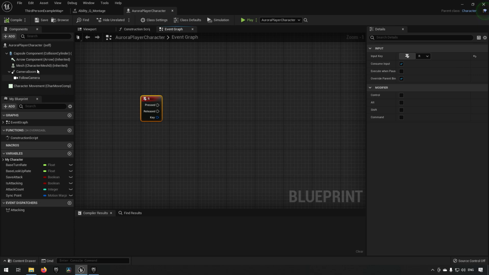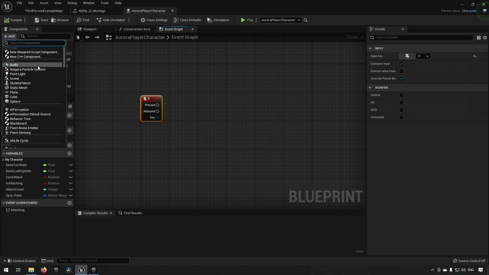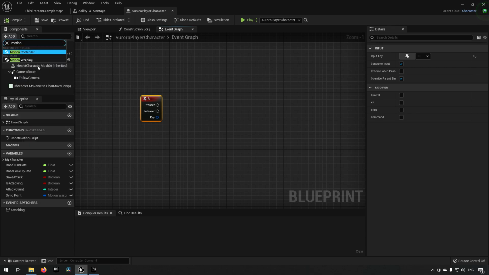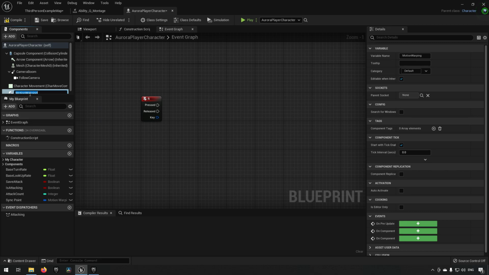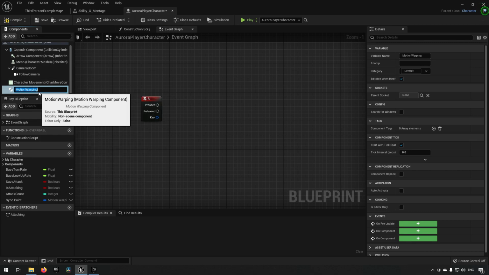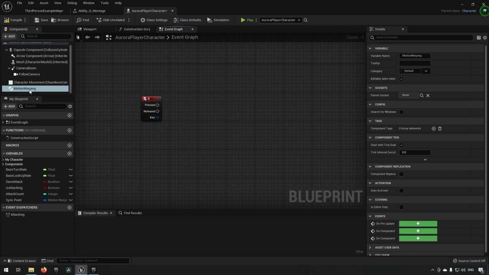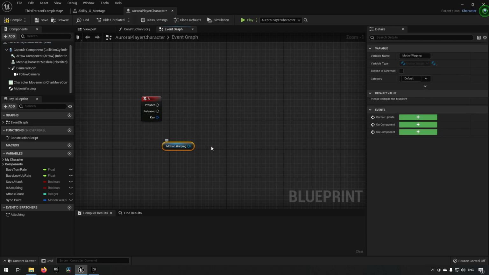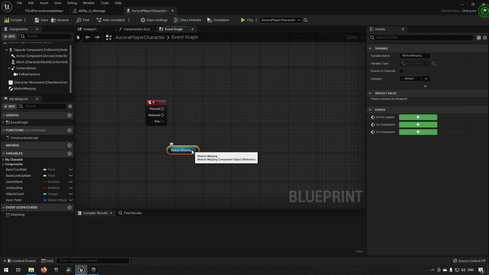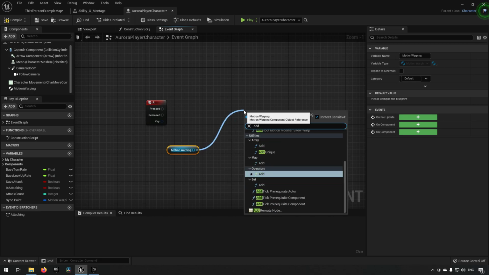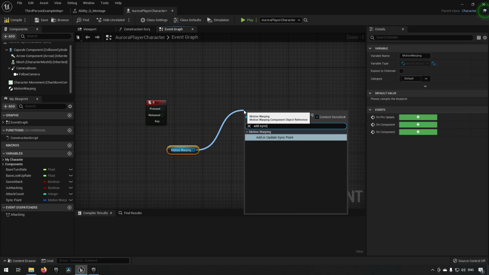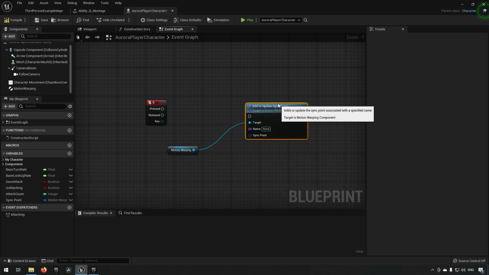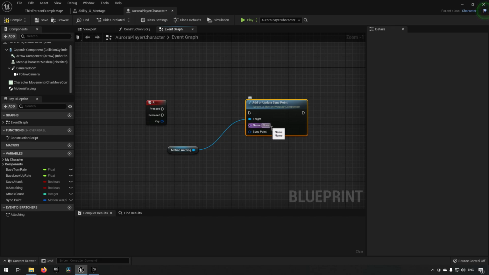So our character needs a component. It's a component called motion warping, which we have available when we add the plugin. And by dragging out the motion warping here, we have the ability to edit the data of the things that we changed before. So if we type in add sync, this will be the sync point, which is the name that we copied earlier.